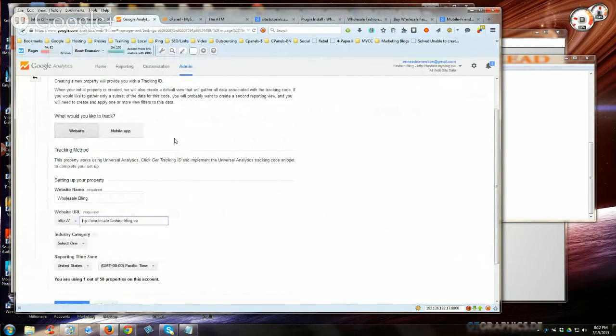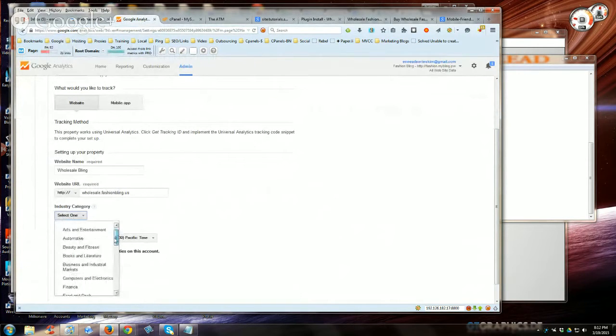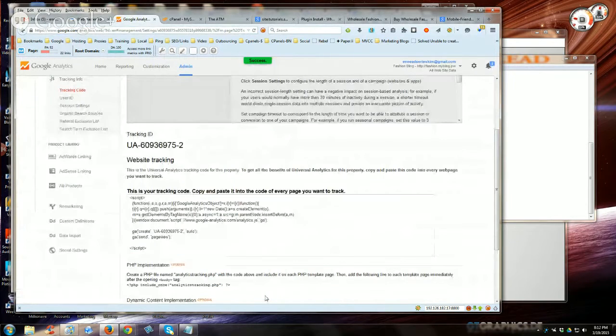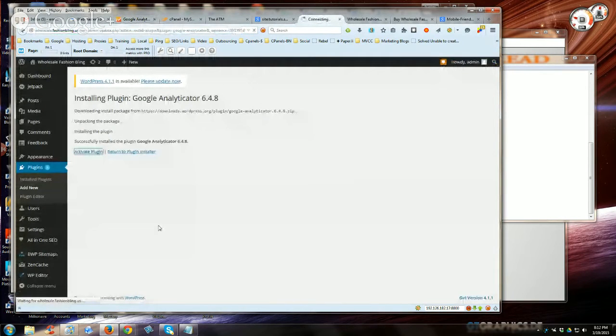Get rid of the HTTP industry category. I'm going to scroll down and select shopping. I'm just going to leave the rest of that stuff and get tracking ID. Okay, so now my tracking ID is set. Now I can go back into my plugin. I want to click Activate on the Analyticator plugin.